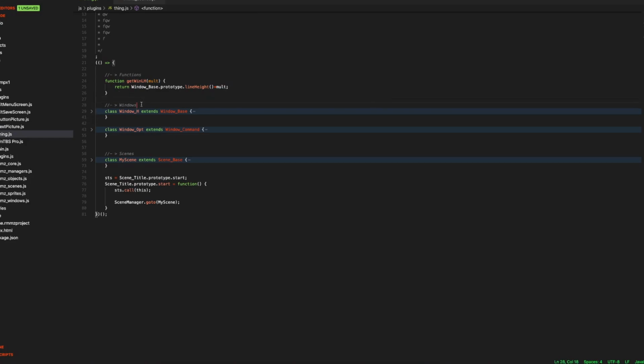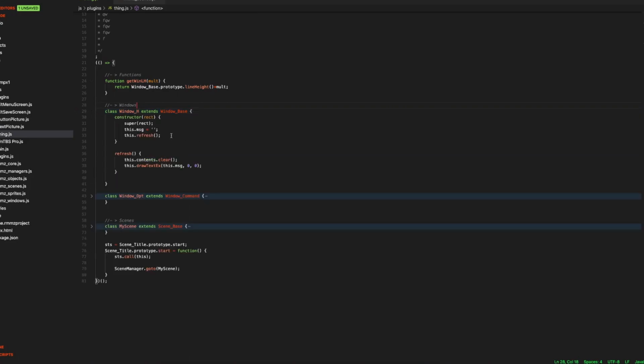Now we're going to create a category called Windows. By the way, you may or may not need to pause this quite often to make sure you got everything before we continue. We're going to create a class called Window_H. That's because Window_Help already exists and I couldn't really get creative with the names.